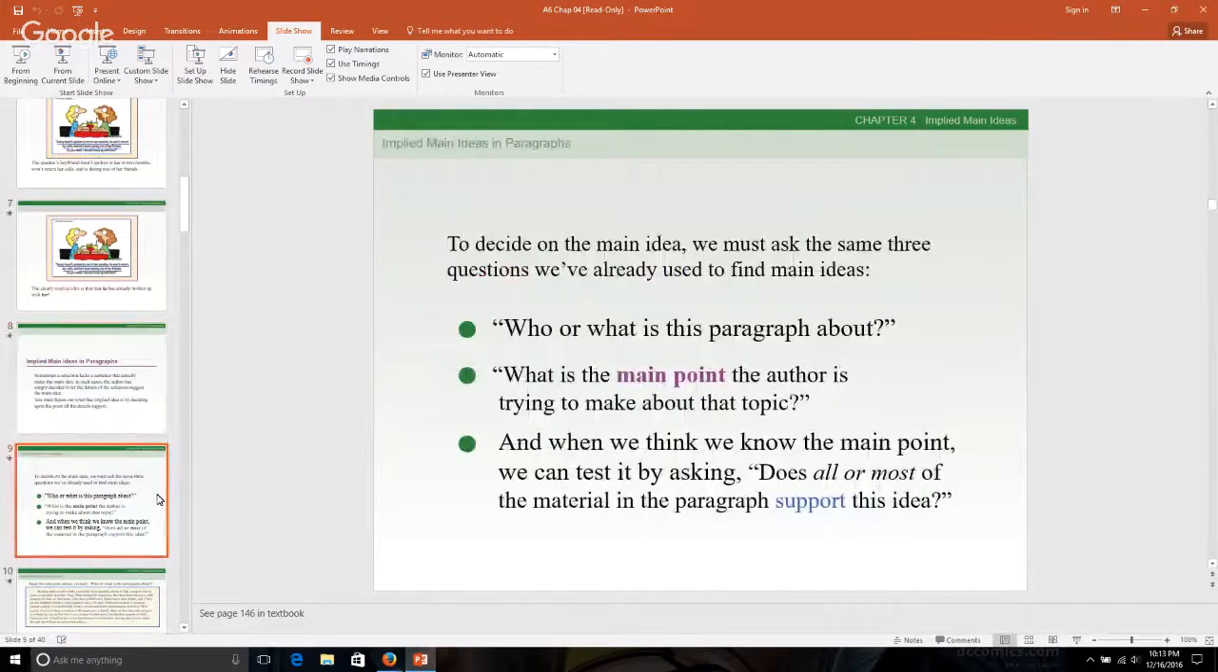You still have to ask yourself the same three questions. Who or what is this paragraph about? What is the main point the author's trying to make about this topic? And when we think we know what the main point is, we can test it by saying, does all or most of the material in this paragraph support this idea? So implied main ideas and stated main ideas are only similar in the fact that they fill the same role.